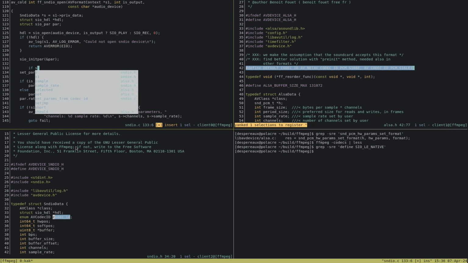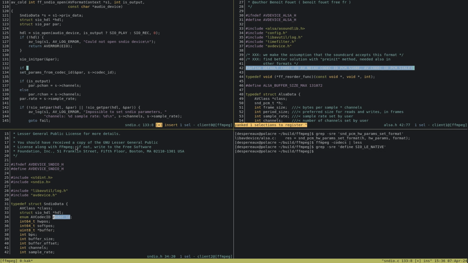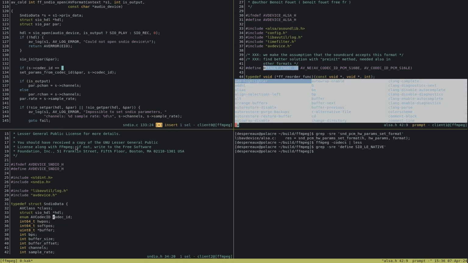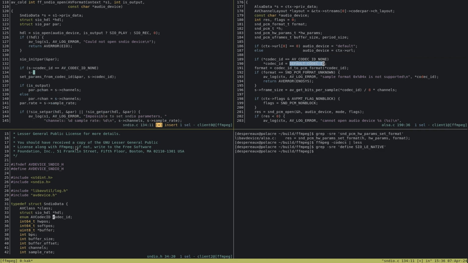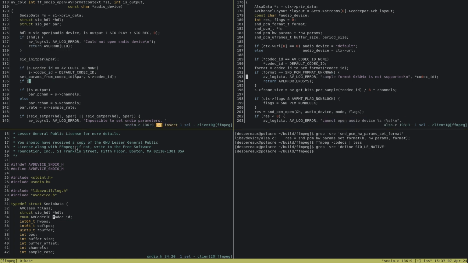So we go if, oh, I'll have to make sure to get rid of any tabs. If codec ID equals, nope. Now, right. If it's AV codec ID none, then we'll set it to default codec ID. Yeah. And then, whoops. Yeah, then we'll check this immediately. We'll say if par.bits equals 0 is really what we're doing, even though that's a bit of a grotty way of doing it.